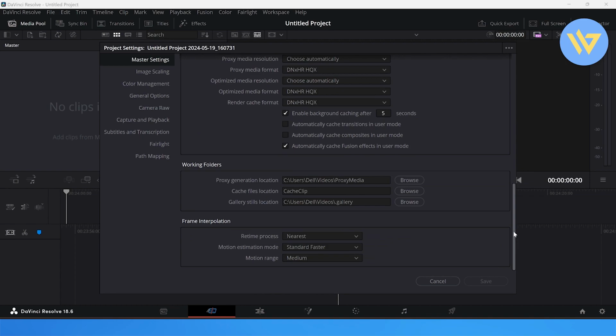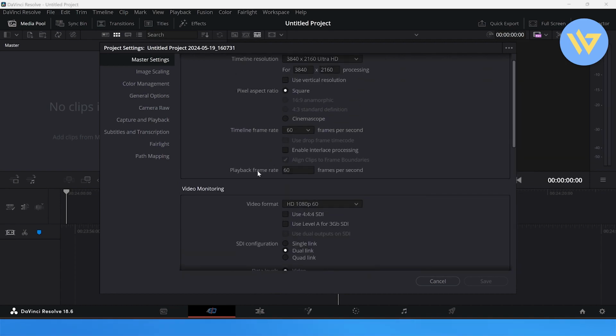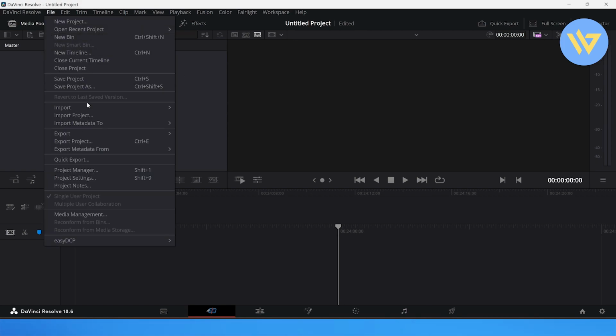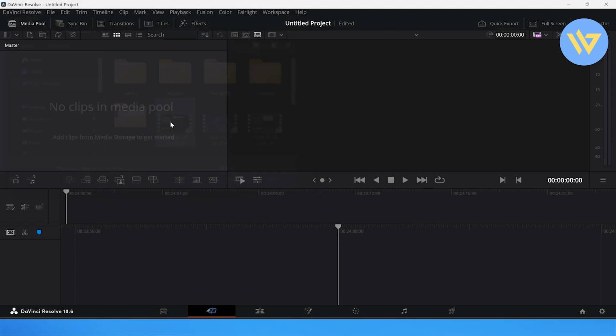Mine were already set up to 60 FPS, but in case yours were set up to 30, you can quickly change the frame rate to 60 from there, and then quickly click on save. Now I click on save, and then you're going to import your media pool. Quickly, let me just import a project or media right from here.